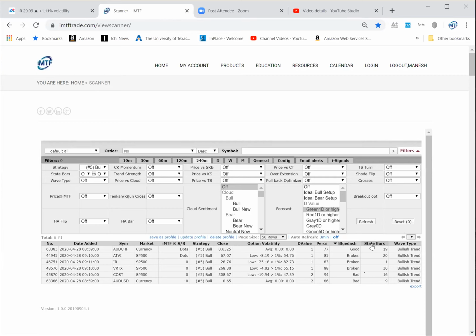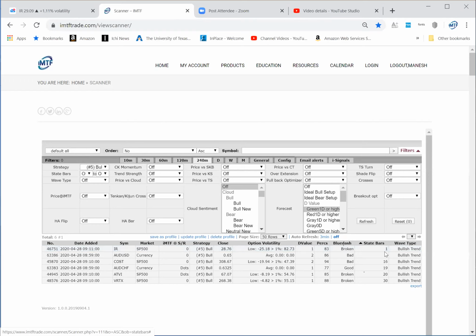You guys see this? If I order it, it tells me I'm 1 bar into the trend. This is 9 bars into the trend. This is 16. That's 19. Everyone see that? So if you want to see everything that's just started into the trend, everything that's state bars number 1 and 2 for strategy number 5 is still at the entry validation. Is everyone okay with that?